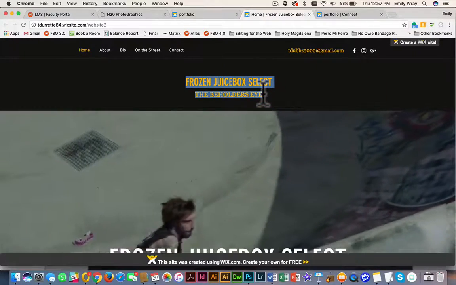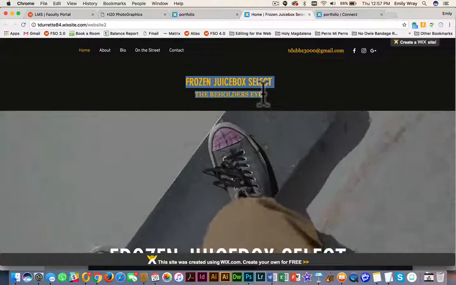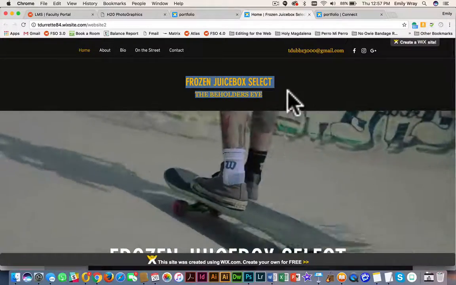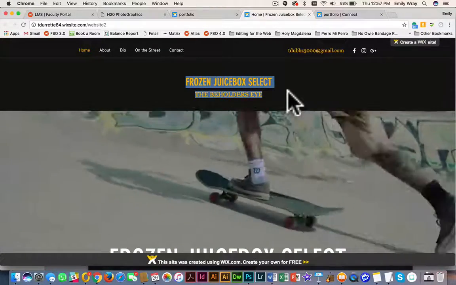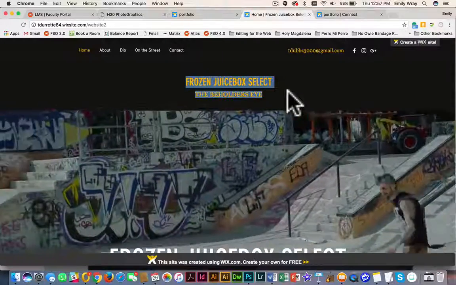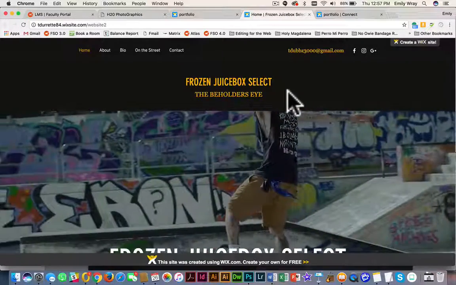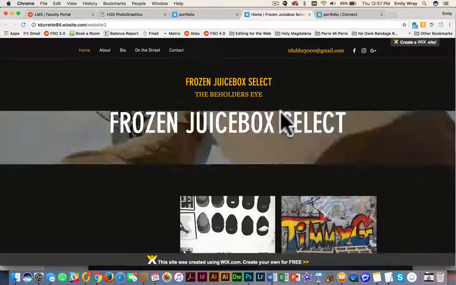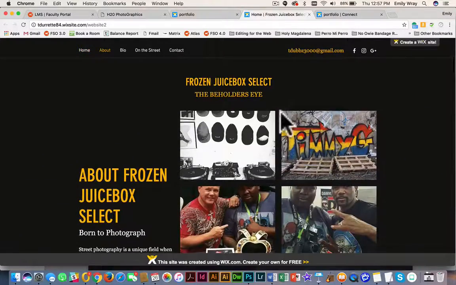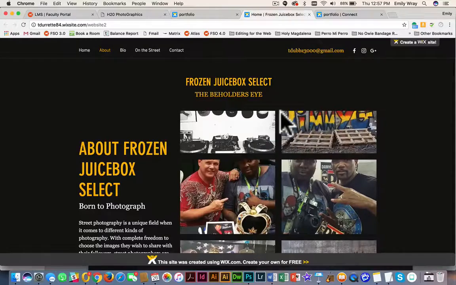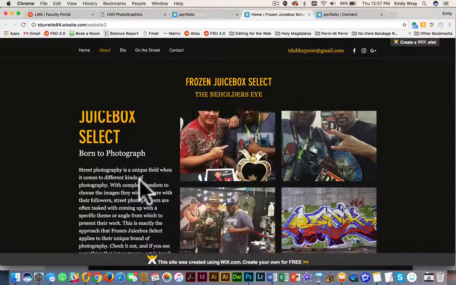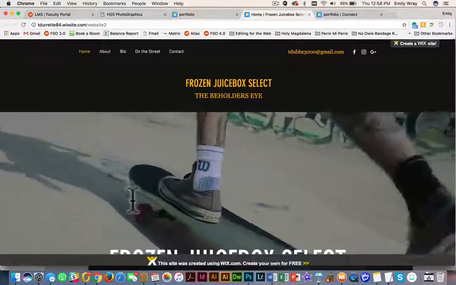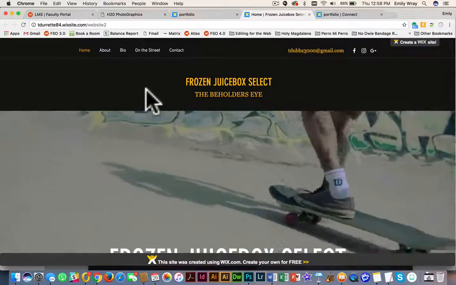It means a lot to you. It means a lot in the way that you characterize the work you do or identify. But as someone who doesn't know, it doesn't make any sense, right? That this is a portfolio or that it is intended to showcase photography work or street photography. I get that when I scroll down a little bit further and start to read here about Frozen Juice Box Select, Born to Photograph. So here I learn a little bit more and everything starts to make sense. But you're counting on me doing that, and I might not.